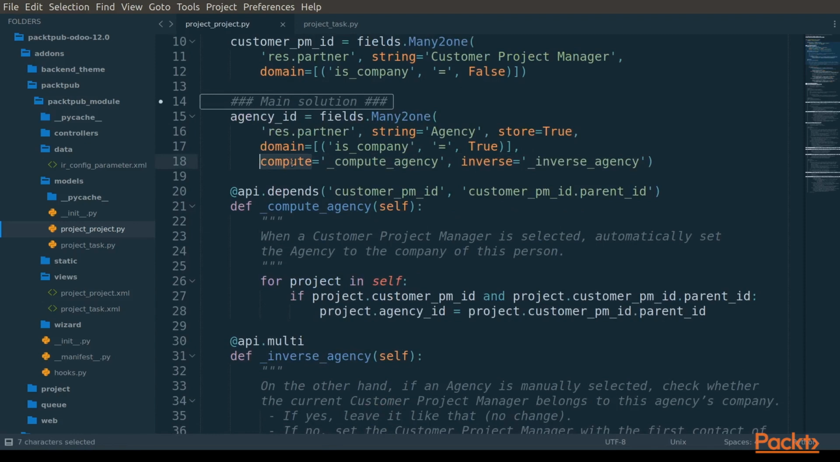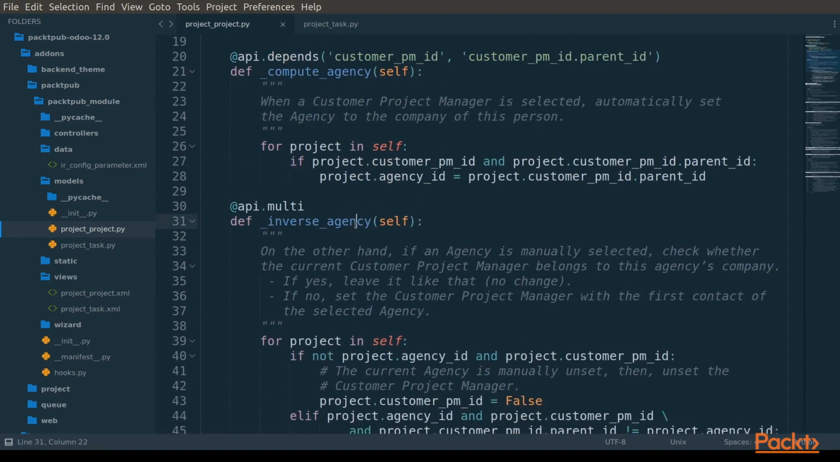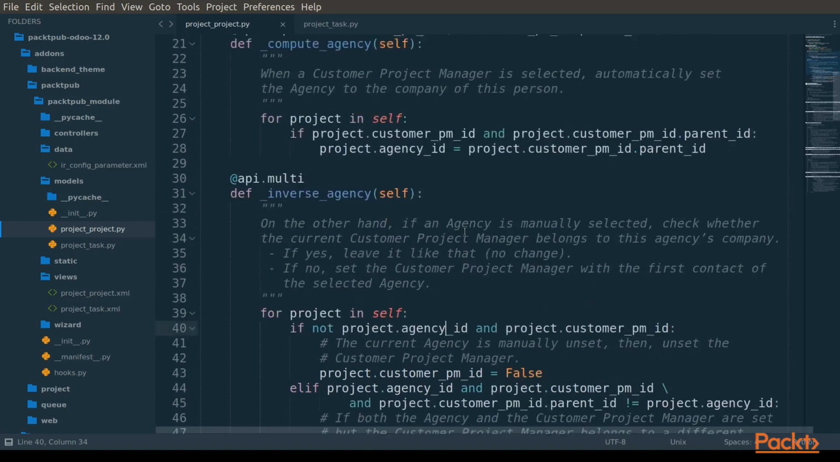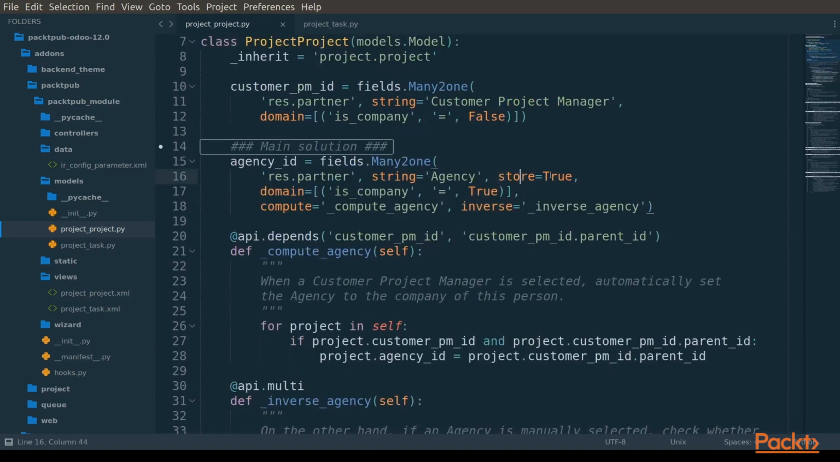Because by default, the function field is read only, if you want the users to be able to update it, then you need to have an attribute inverse here. So this is the function to handle the updating of the agency information. Here you can see we have three cases like in the other solutions. So here you can see the store attribute is set to true, and if this is the case, you need to define the API depends here with a list of attributes, which when one of these fields is updated, this function field would be updated accordingly.